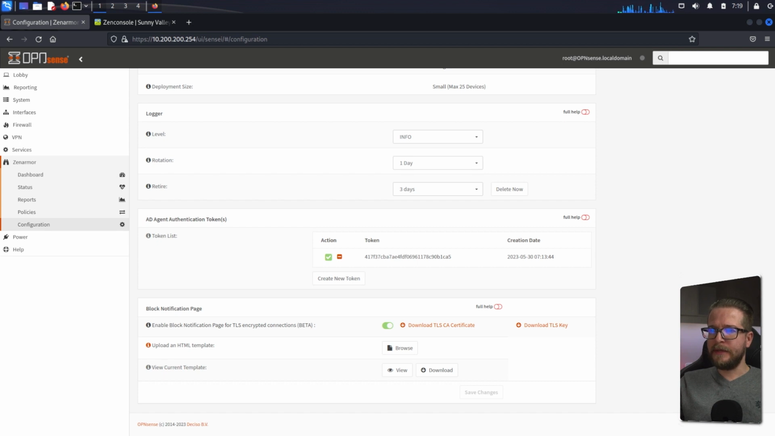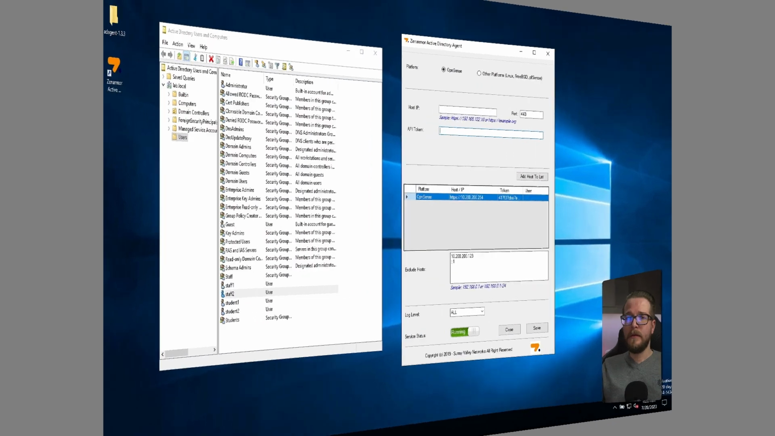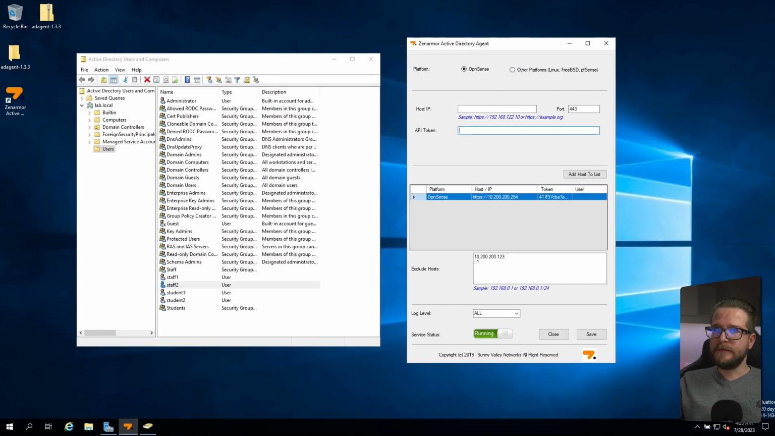And you're simply going to generate a new token like I've done. You can see I have a token that's already existing. And then just copy this token because we're going to need it in the next step of the installation when we head back to our Windows server. Okay, so we're back on our Windows server.